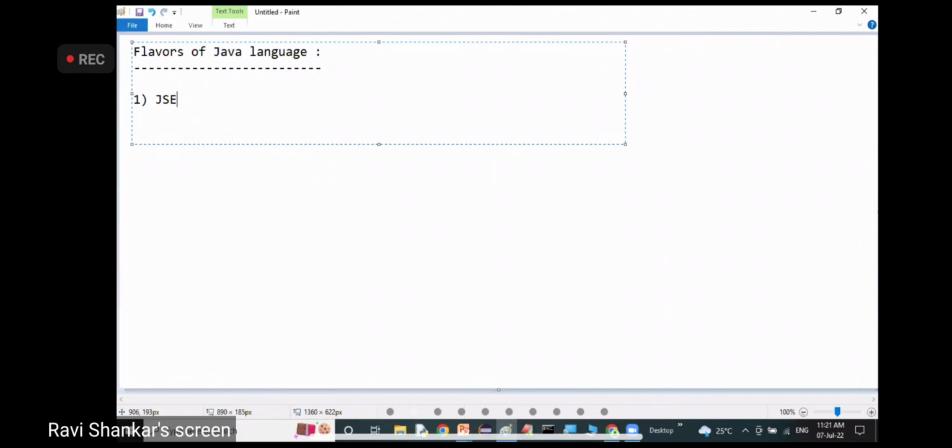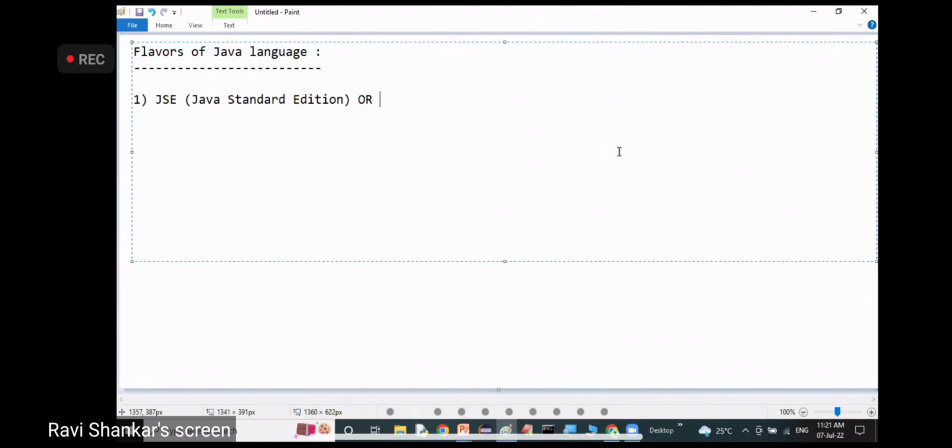The first name is JSE. JSE stands for Java Standard Edition. Now it is also known as, don't write yet, first listen carefully. Java Standard Edition is also known as J2SE, Java 2 Standard Edition.